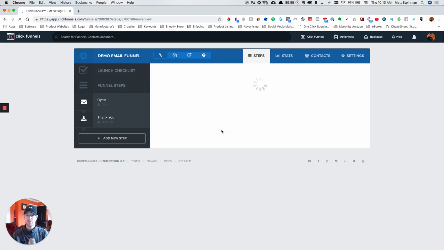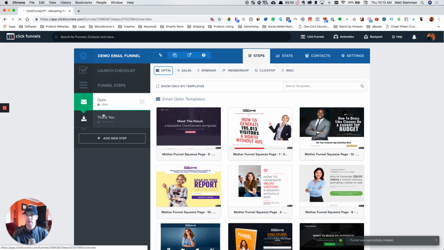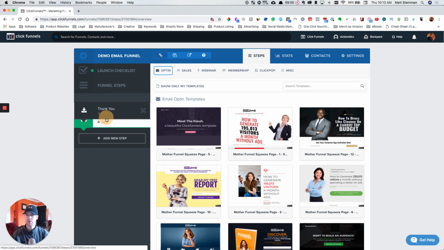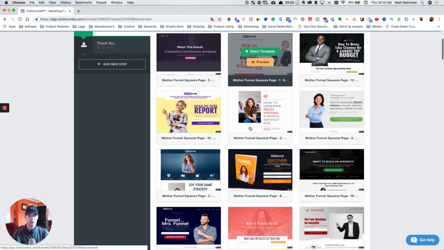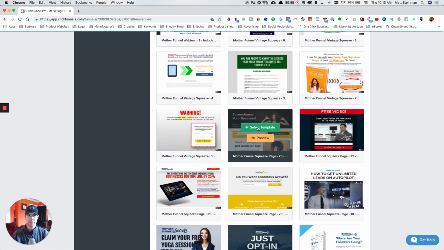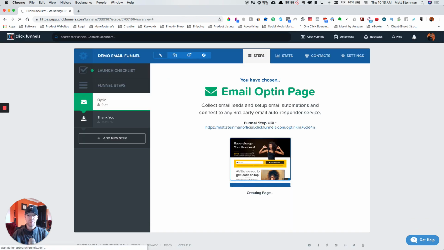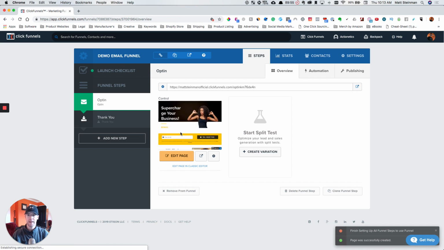It's going to come to this screen here where you can pick a couple different templates. So this is your opt-in page and your thank you page. These are the actual pages in the funnel, and you can drag these around if you want, switch them up. So as an email opt-in, there's all these different templates that are built for you. Let's just select this one really quick just so I can show you. Building your site for you. And here it is, built for you. You can go in and modify anything that you want, and we're going to jump into that shortly.